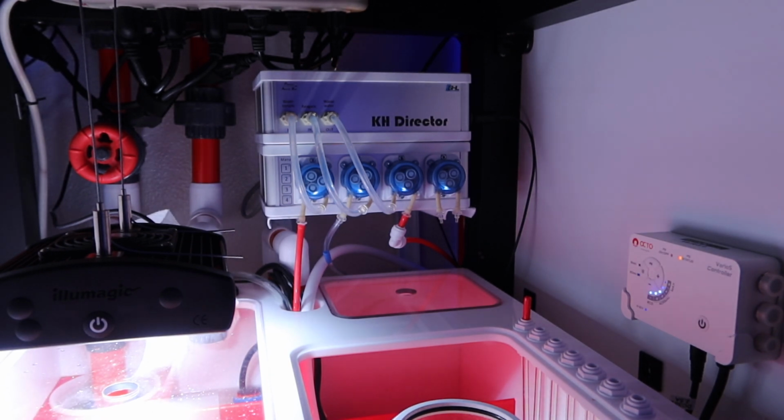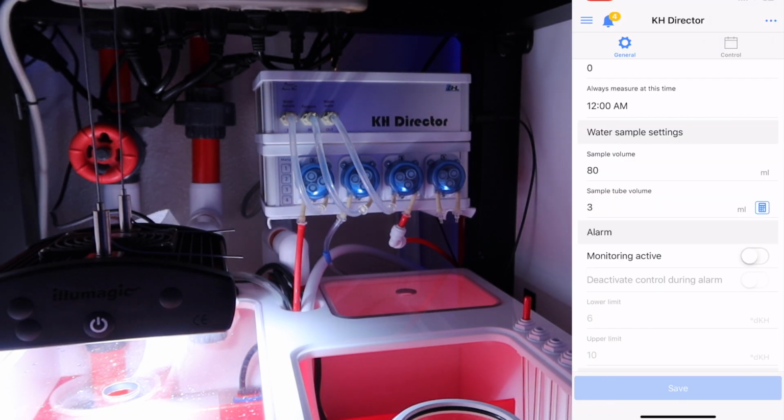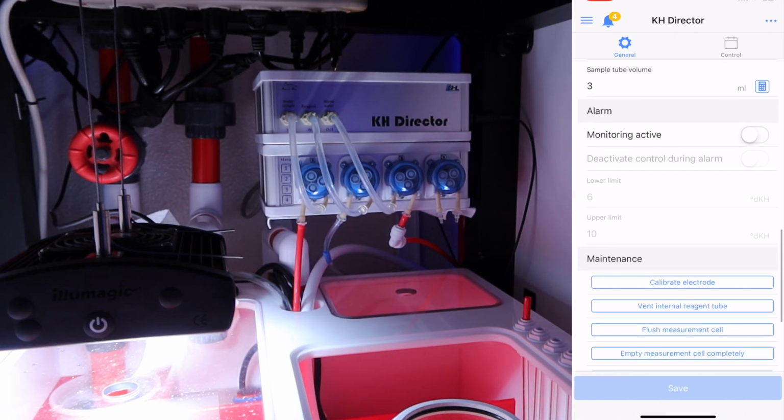We're now ready for the first test. Be sure all lines are hooked up correctly. Click flush measurement cell.